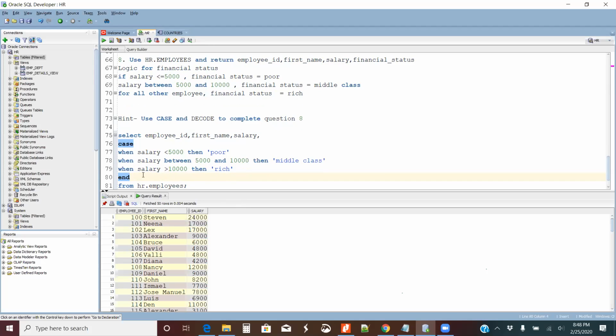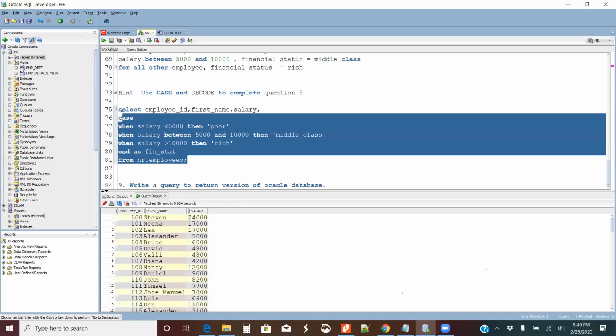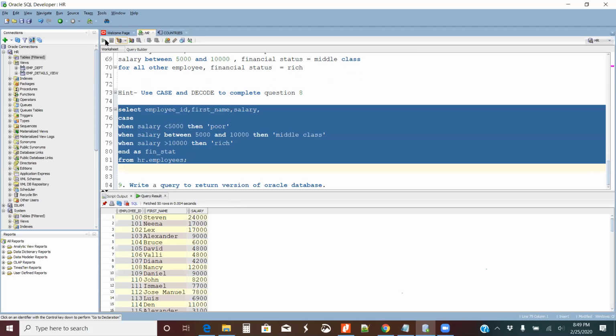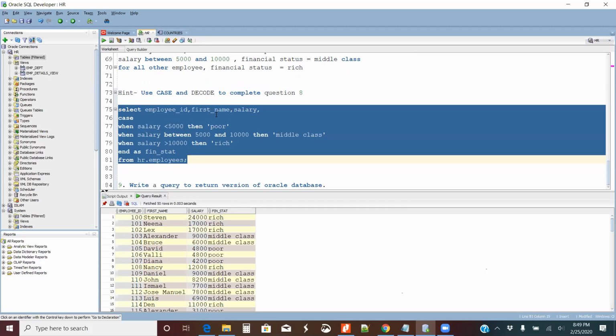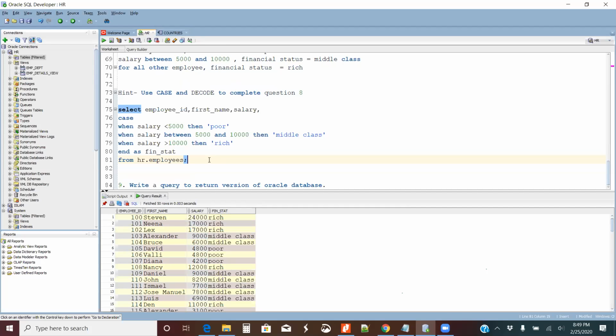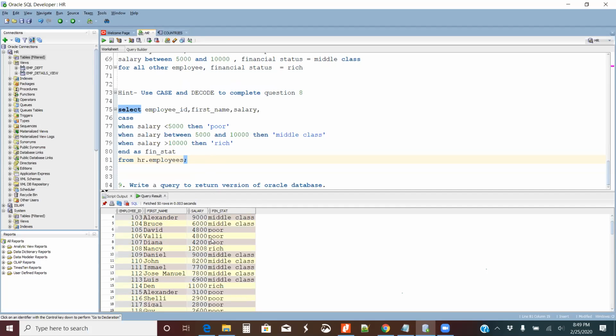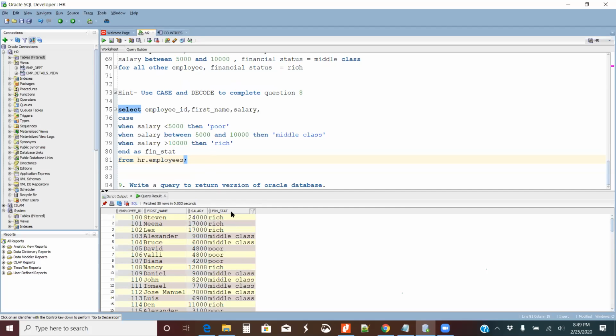And then give it an alias as financial status. Financial, yeah. Okay. Now execute this. Is that clear to everyone? Test your data. If salary is less than, pick up one test case for less than 5,000, pick up one test case for between 5,000 and 10,000, pick up one test case for greater than 10,000.